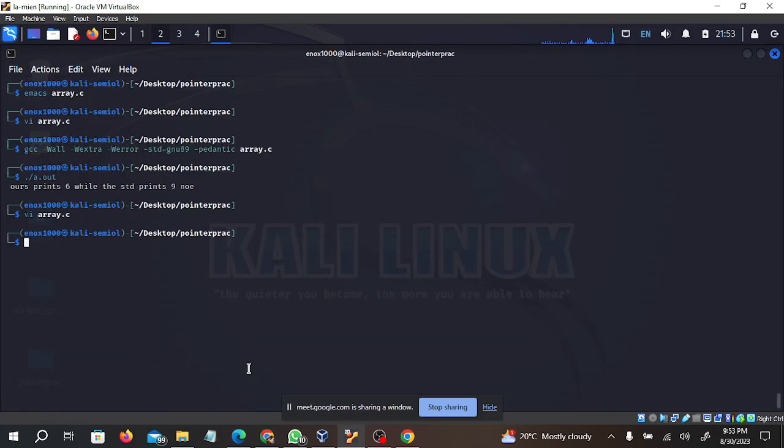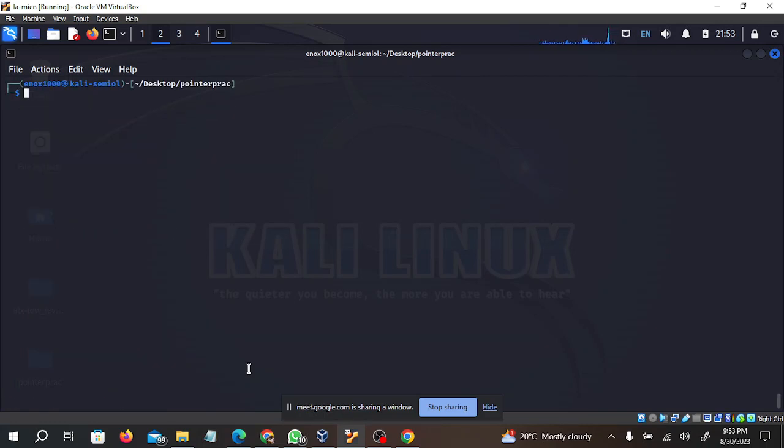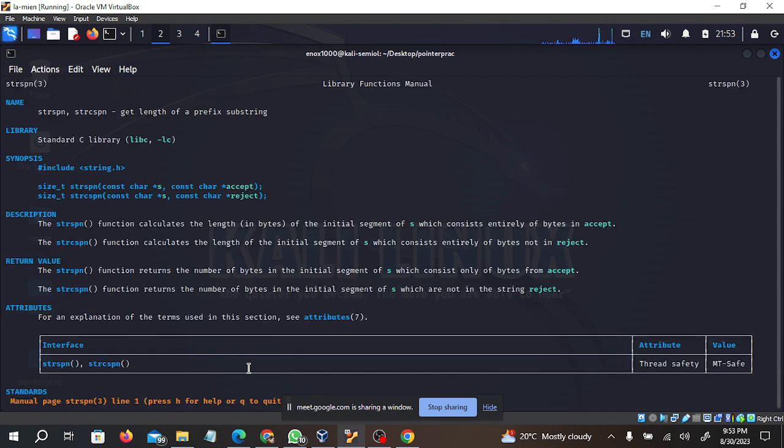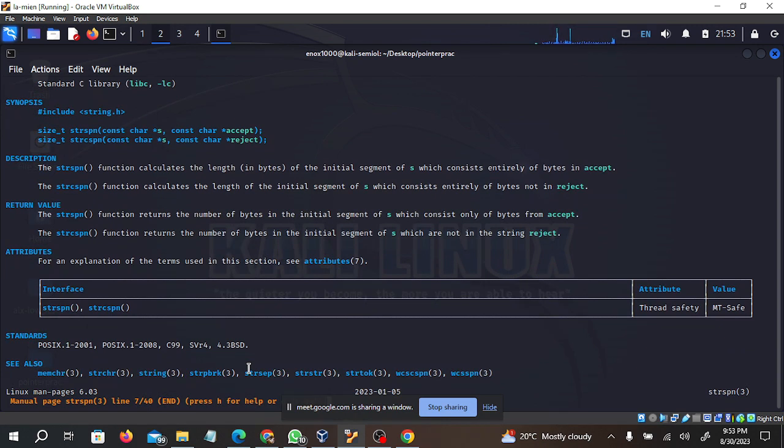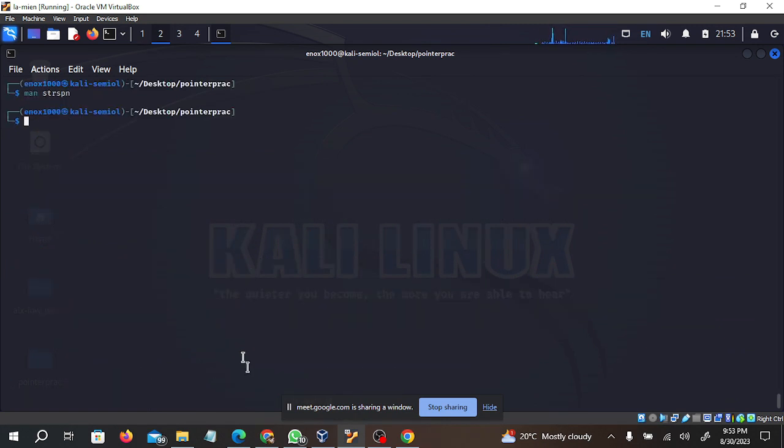If it works the same way as the strspn given in the standard in glibc, which calculates the length in bytes of the initial segment which consists entirely of bytes in accept, not in reject. There's something we're missing. I can't remember what. So let's look at it.